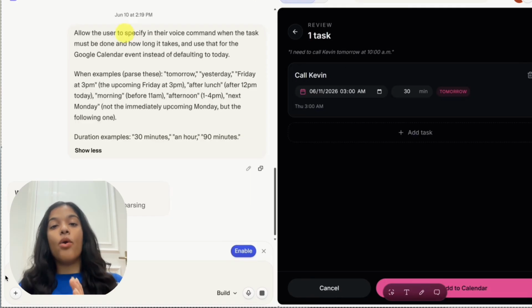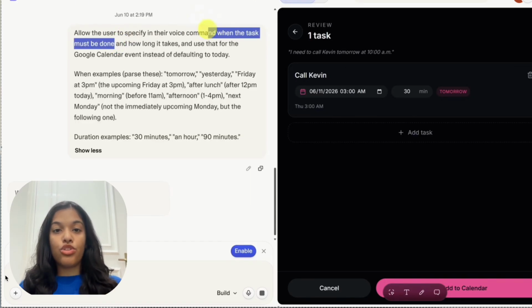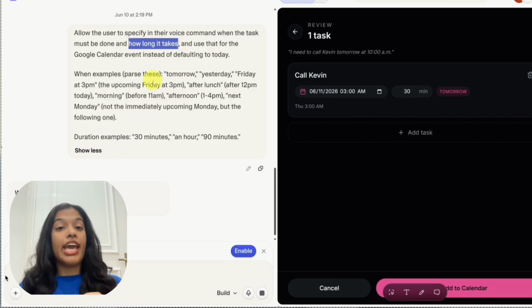Okay, here's how it works. We are adding a new feature, allow the user to specify in their voice when the task must be done and how long it takes. Here are some examples of how it should work.